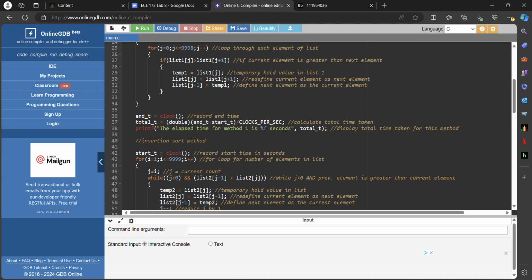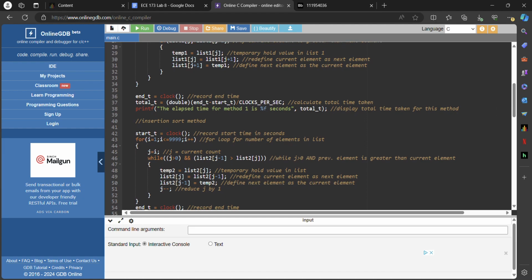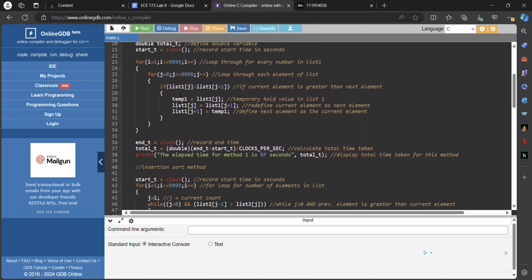And then we have end_t equals clock, so we're recording the end time there. And then here we calculate total time, and then print to the user what the elapsed time is for method 1. And that's it for the first method. Similar with the timing, I basically did the same thing there. Of course I didn't need to redefine these, just kept those up there.